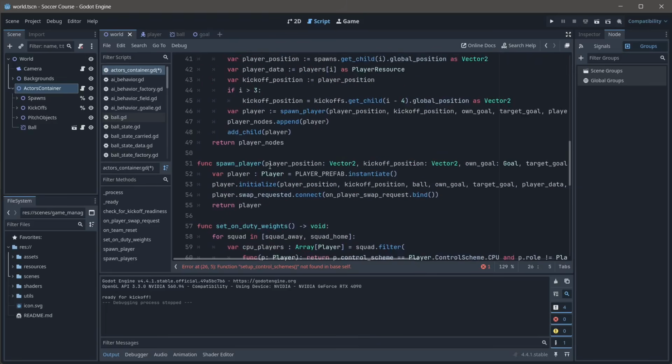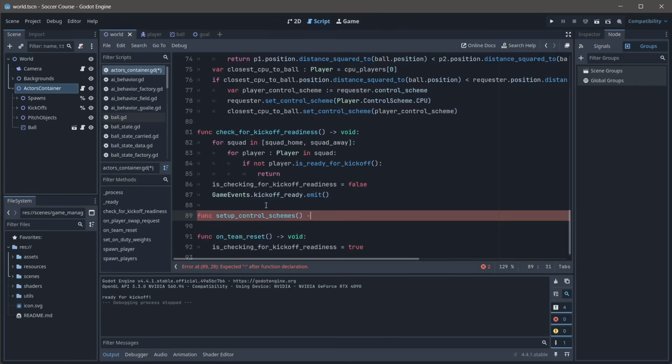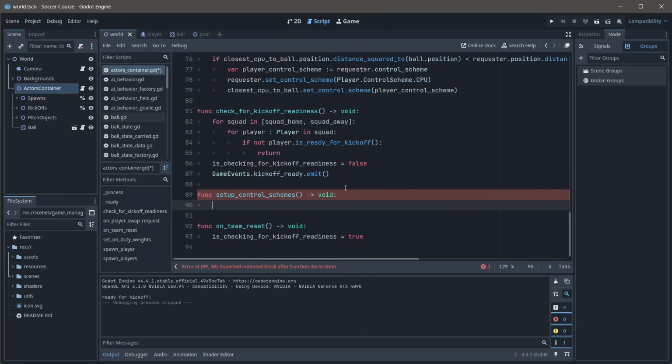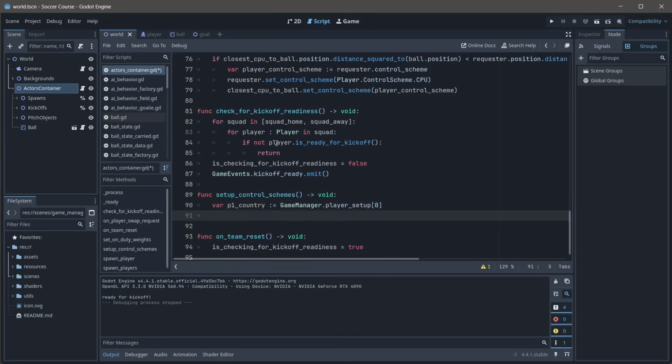I guess right here. Okay, so what do we want to do here? Well, we're going to be using the information from the game manager player setup that we just had. So maybe let's start by saying the player one's country. There's always going to be a player one. You cannot have just player two playing the game. So player setup, and this is going to be the first value.